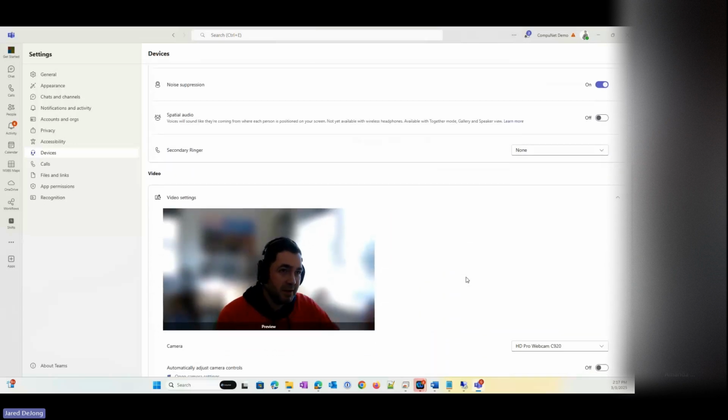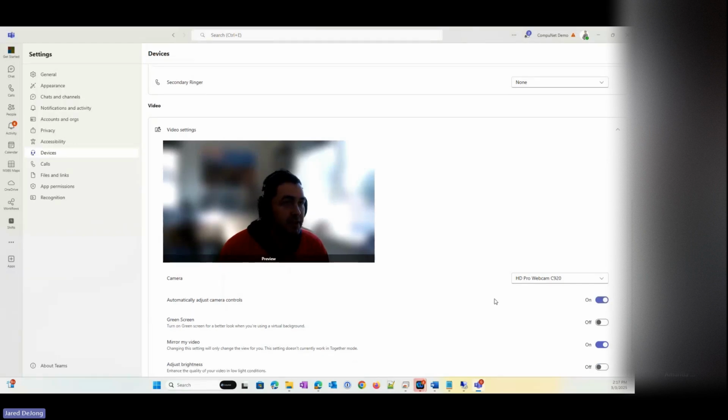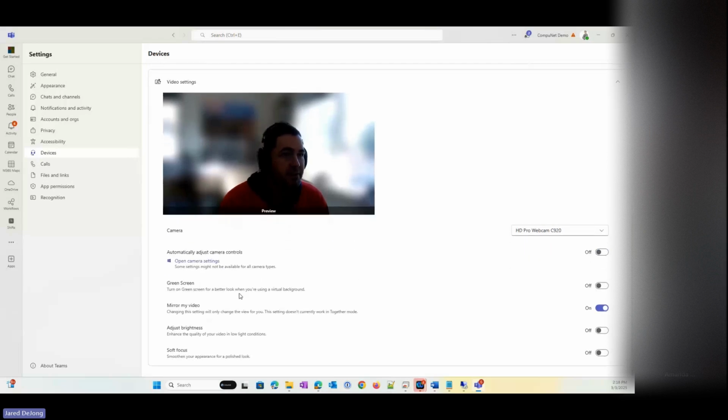Further on, you can see me sitting here on my camera preview. You can see what your camera would look like. You can automatically adjust camera controls. Turn that on. It should maybe brighten or, nope, not working today. There's a green screen effect. This is for virtual background settings. Adjust brightness. That might help. Look at that. Works great. You can adjust brightness automatically, and then you can also use the Instagram or TikTok effect to apply a smooth and polished look to your appearance.